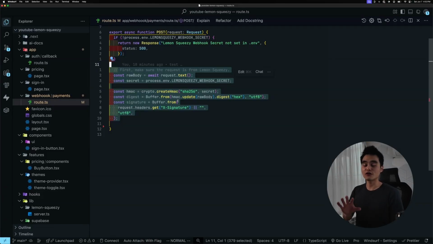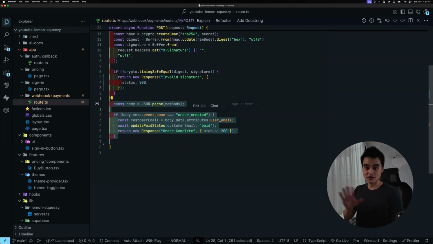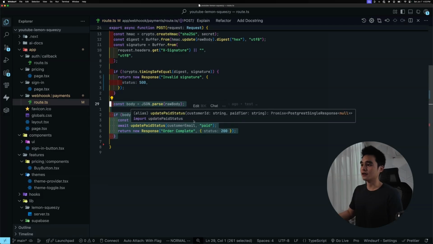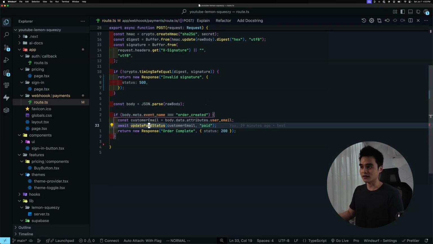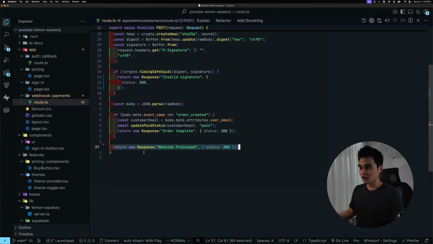Don't worry, I'm going to show you how to set up the Lemon Squeezy webhook on the website in just a moment so that it can talk directly to our Next.js project right here. Obviously, if the digest and signature are not equal, we'll respond with invalid signature. If it's valid, we're going to grab the user email, and that email will go into updatePaidStatus. This updatePaidStatus, if you remember, is actually taking in customer ID. We're going to change that in a moment. But first, let's respond with webhook processed and status 200 if it reaches this point.